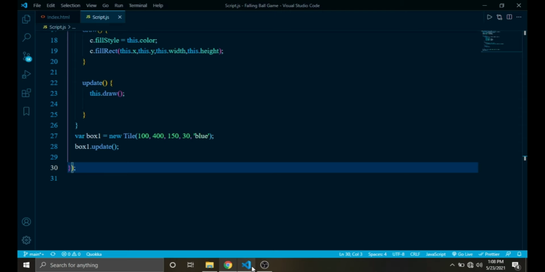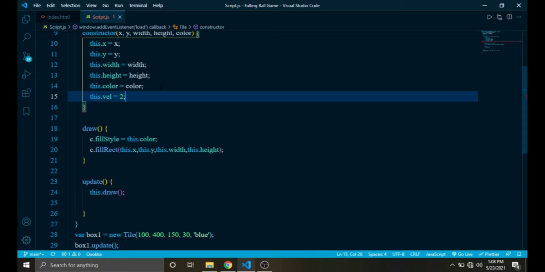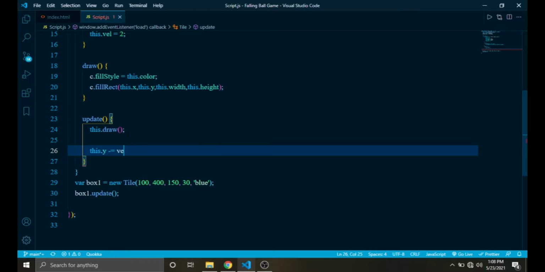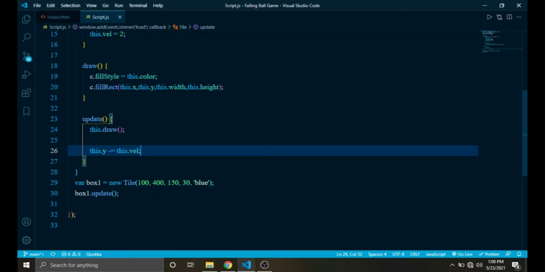And for that, I'll be creating this.velocity equals 2. And in the update, I'll be saying this.y -= this.velocity. And if I go and refresh, I won't be seeing any animation going on. Well, why is that? Well, that's because the update is getting called only once, but we want it to be called again and again.